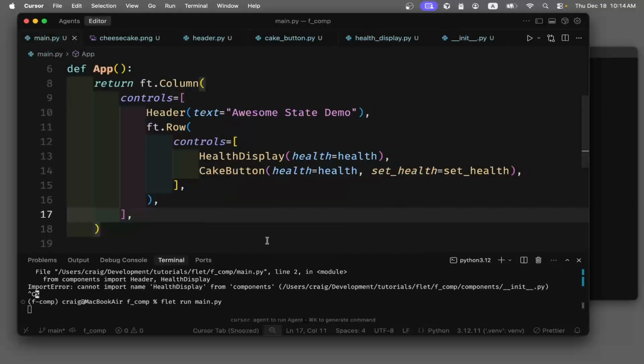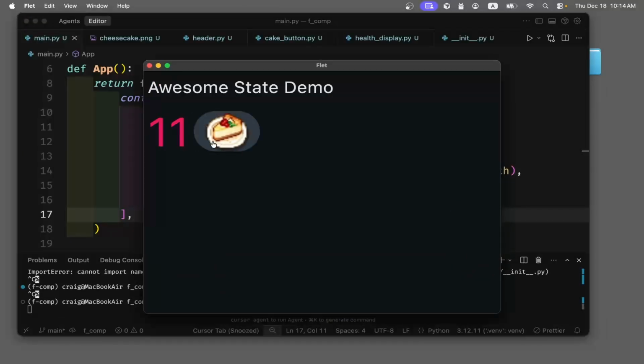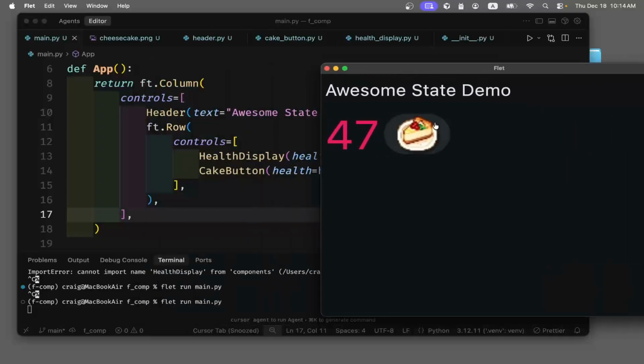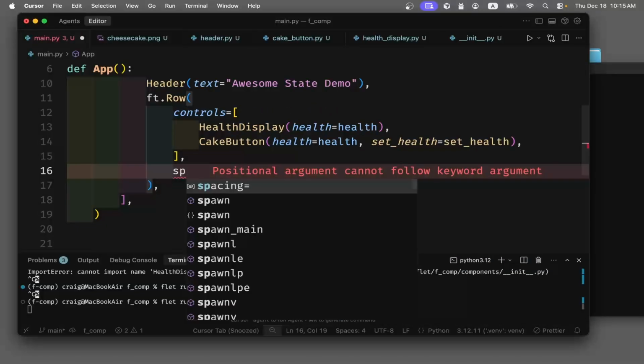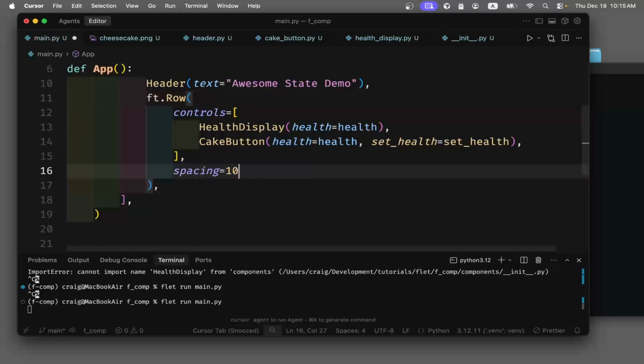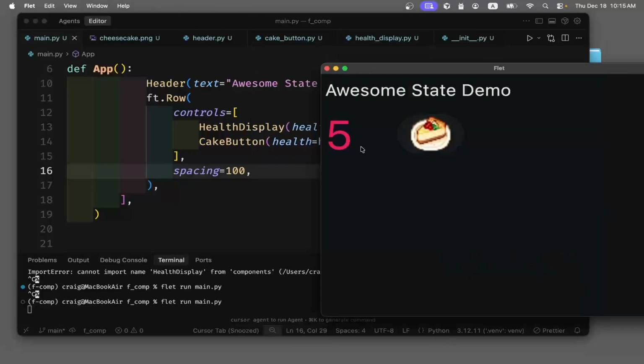Okay. Just to be safe, I will restart it. Look at that. Pretty cool, huh? You get a lot of health by eating cake. I'll set some spacing up here. Spacing equals, say, 100. Get a little bit further apart.